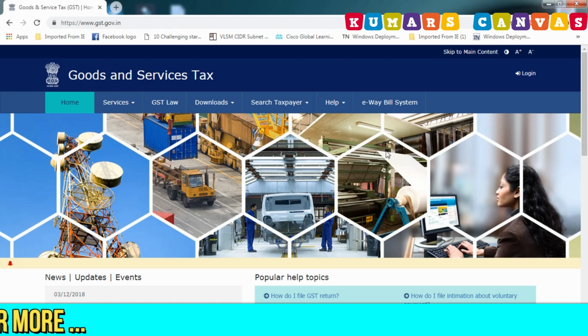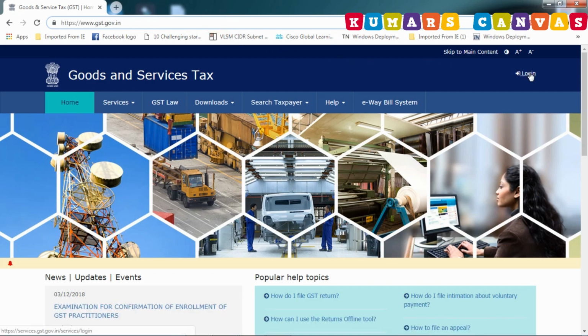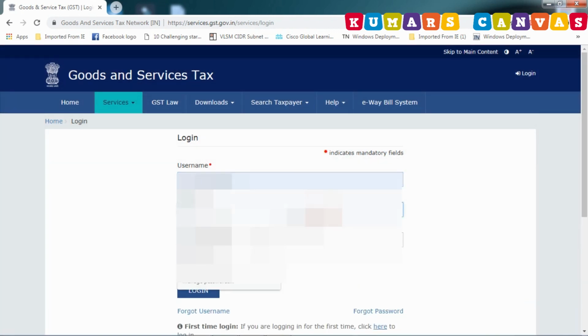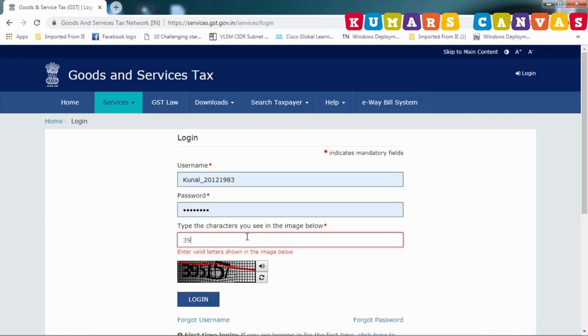To log into the portal, simply visit gst.gov.in. Under the Login tab, click Login. Fill in your credentials like your username and the password. Provide the CAPTCHA details.